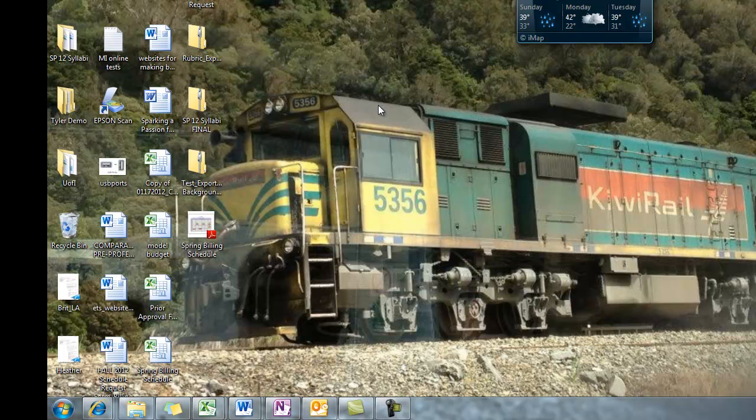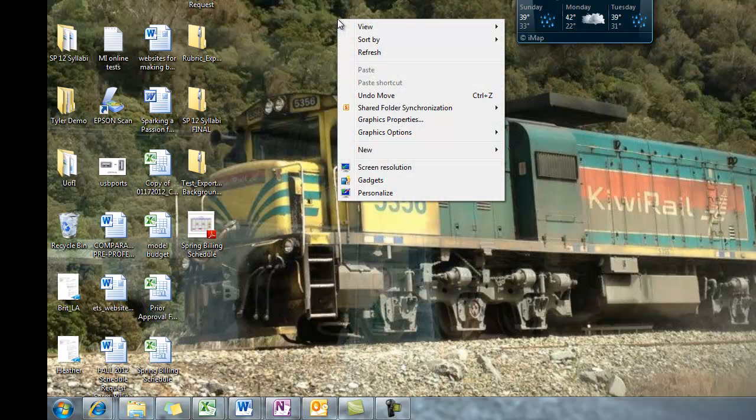Generally, if I'm trying to do something on the desktop, and I don't remember how to do it, I just right click and I look to see what this menu offers. So here's my sort by, and that's going to sort all of my shortcuts. But if you look down here, I've got screen resolution, here's my gadgets, and then I can personalize some things.